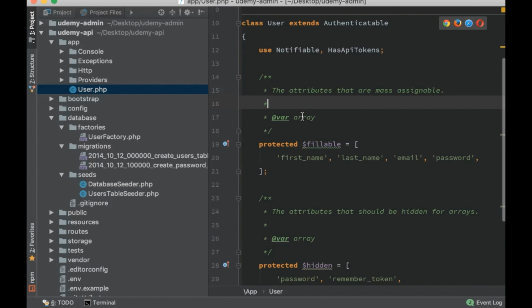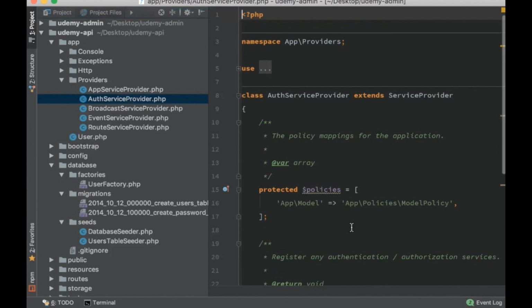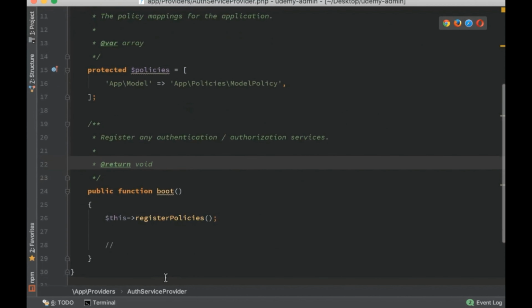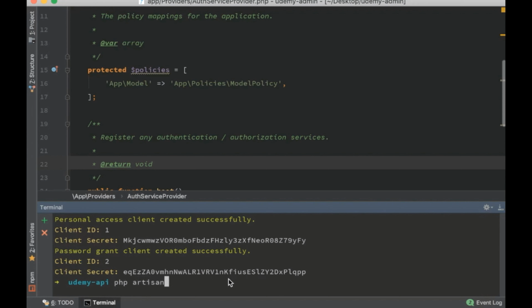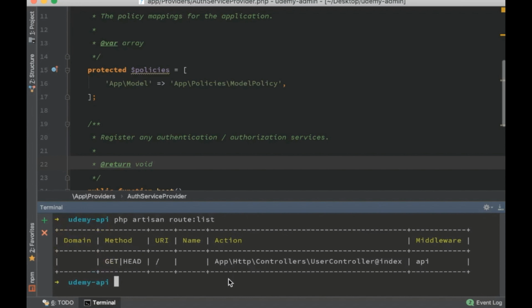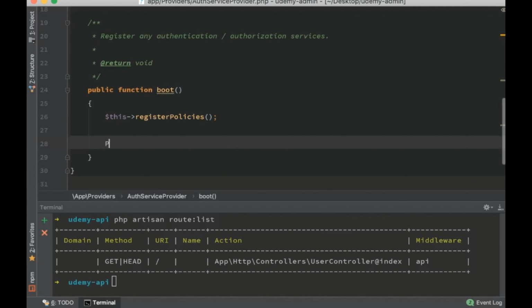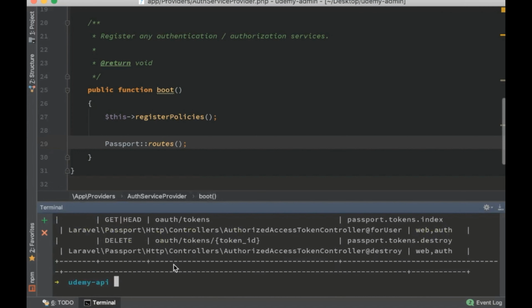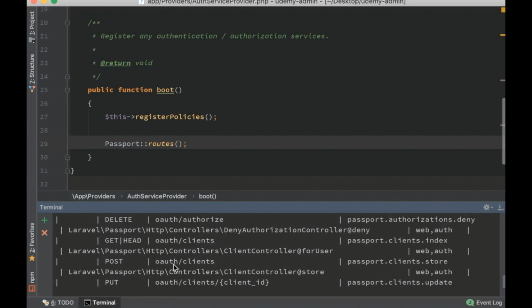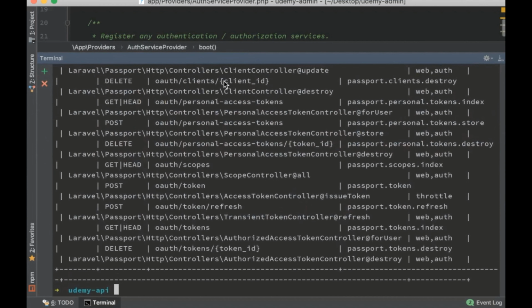Now we need to add passport routes. Let's go to auth passport provider. Before adding them, let's go to the terminal and write php artisan route:list. As we can see, we have only one route. In the boot function, let's write Passport::routes. Now let's run again php artisan route:list, and we will see a bunch of routes. Let's make it bigger to see more. Auth/token is the call that we will use right now to log in our users.